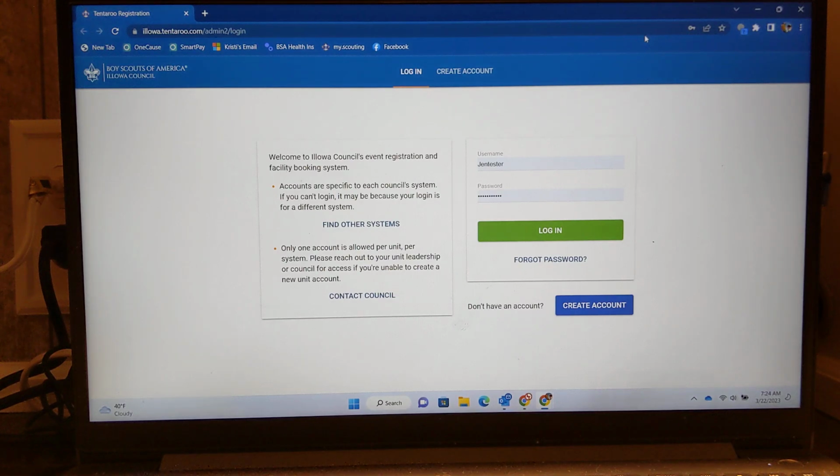Hi everyone, and thank you for joining me as we discuss our new Tentaroo facilities platform for Camp Loud Thunder. First, I just want to mention that I am on the login page for Tentaroo.